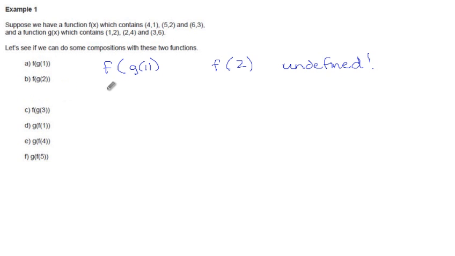f of g of 2, similar idea. We start with the g of 2, which says, what happens to function g if you give it a 2? Answer, it returns 4. So our next step now is take that 4, hand it to function f, and see what we get back. Well, if you give function f a 4, it returns 1. So we can say f of g of 2 equals 1.